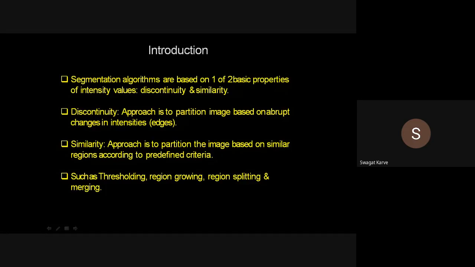And what is the similarity property? In this similarity approach, the image is partitioned into similar regions according to predefined criteria. For example, suppose I have a particular image, and my predefined criterion is all intensities below, say, 200, or all intensities with zero value, which is my area of interest. So this is the similarity.